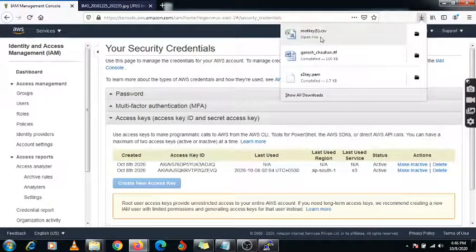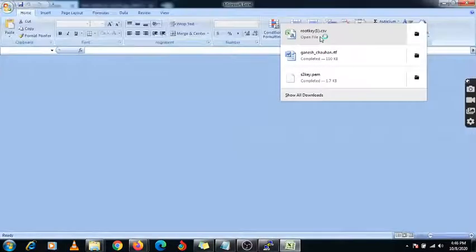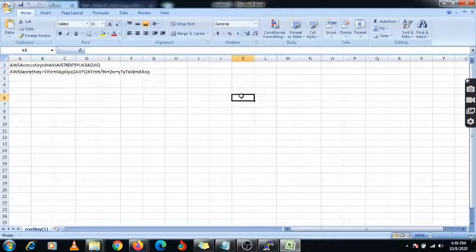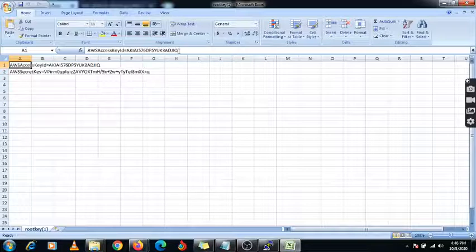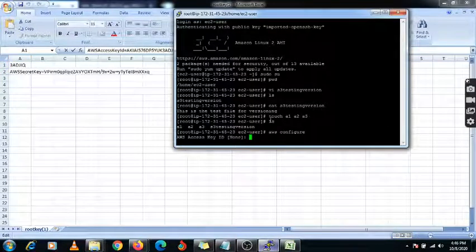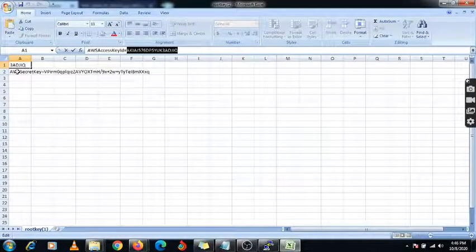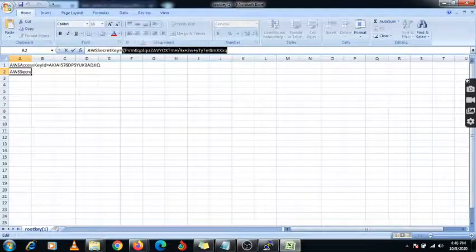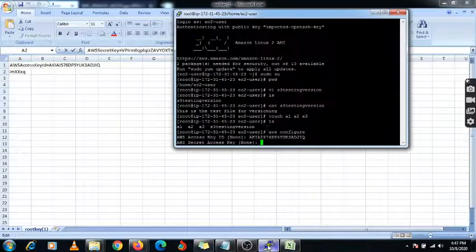Again I need to select. Perfect, this file is now open. So you just copy this access key ID and paste it under this AWS configure access key ID. Here it is asking for the AWS secret key. So here this key is available. You just copy and paste it here.